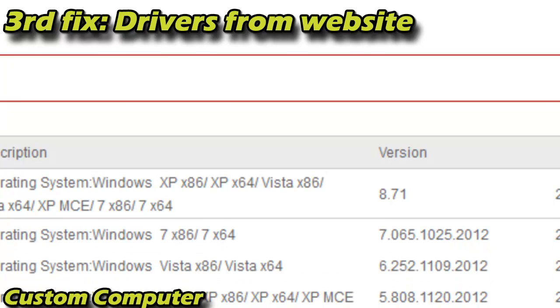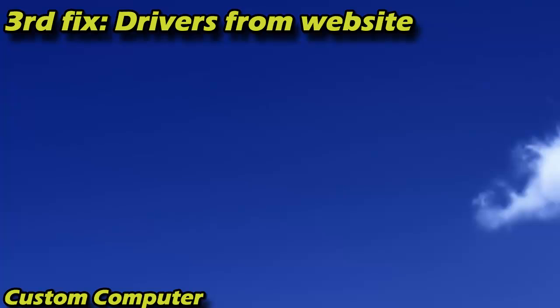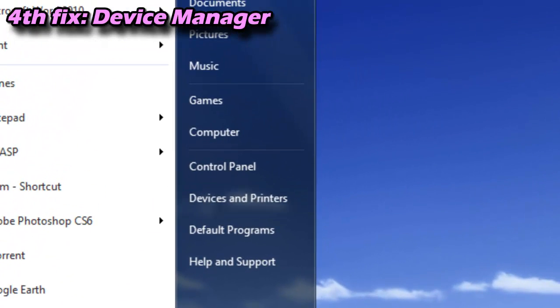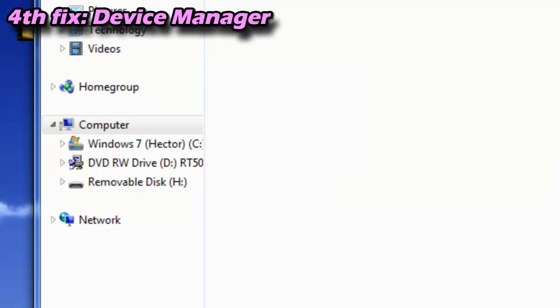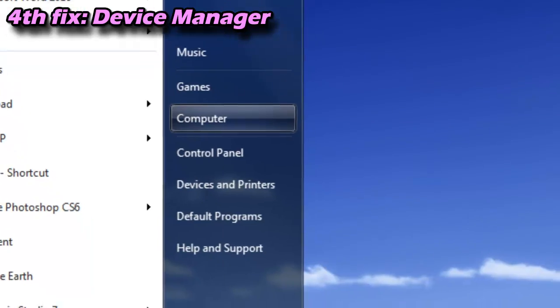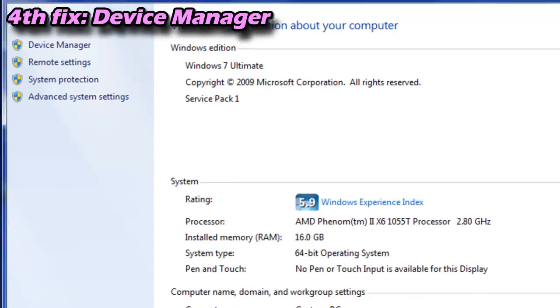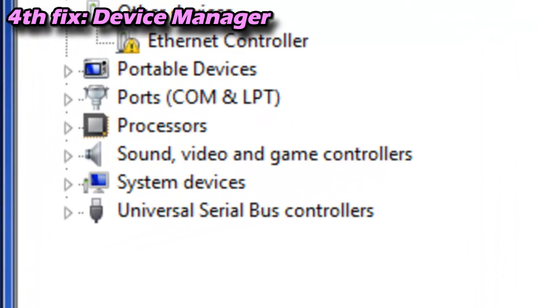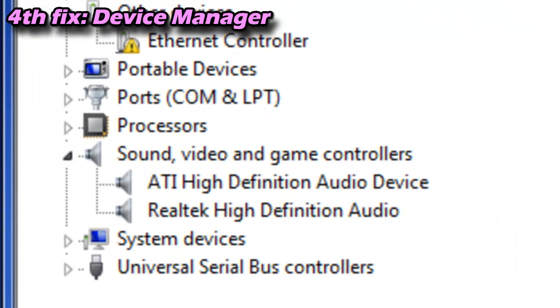Alright, so now that we covered that one, we're gonna go to the fourth fix, which is the Device Manager. So you want to go to Start, you want to right click Computer, go to Properties, go to Device Manager, and under where it says Sound, video and game controllers, you want to collapse it, and you're eventually gonna find your sound card right here.